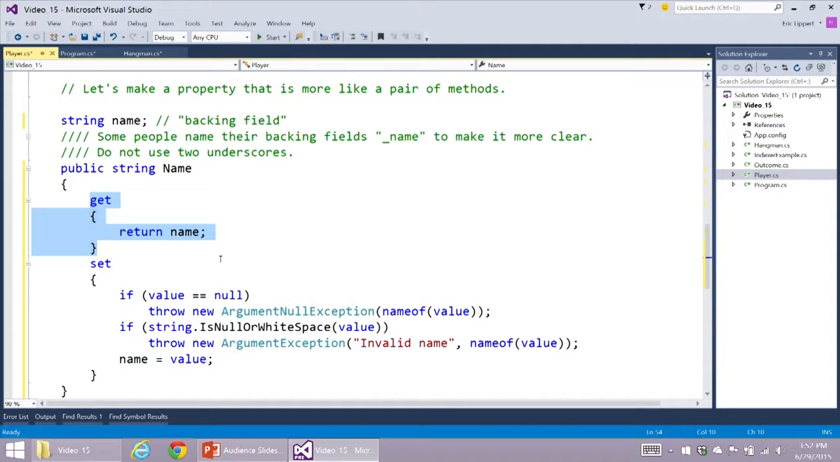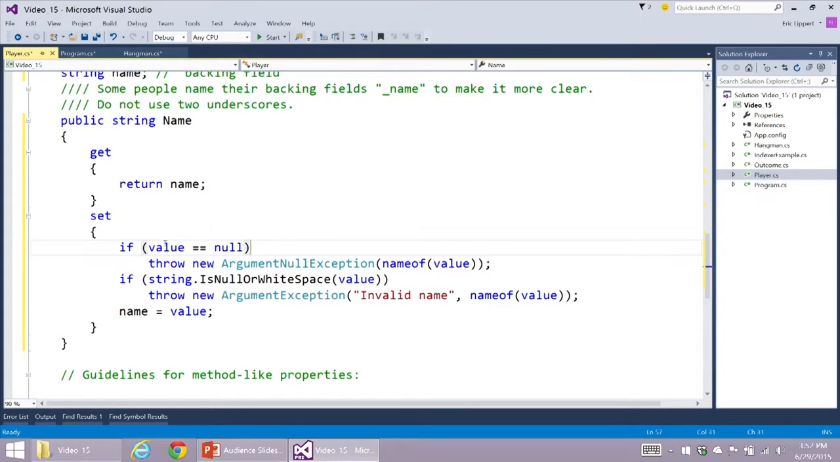The getter would be a method. Here's the method body. You'll notice there's no semicolon here now. The getter would be a method that returns the value of the field. So again, we've omitted this dot, but we certainly could have that there if we wanted to. The setter would then say, well, if the value that we're trying to set this property to is null, then throw an argument null exception. If the value is white space, then say, oh, well, that's an invalid name. Otherwise, assign the field.